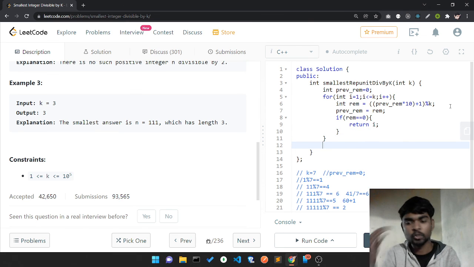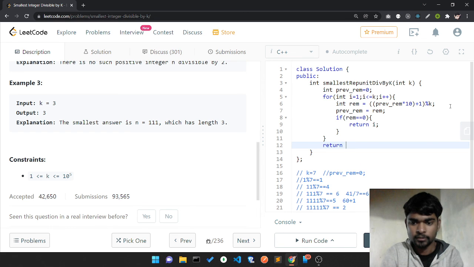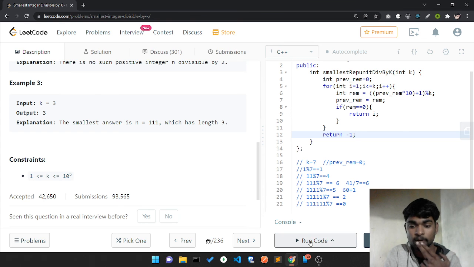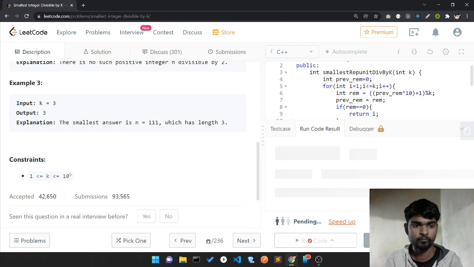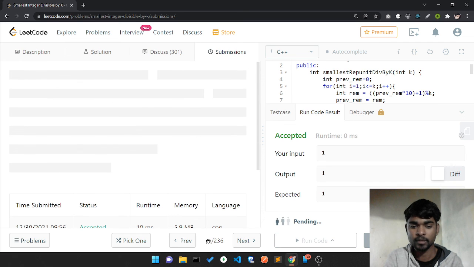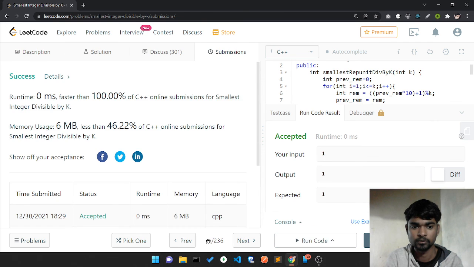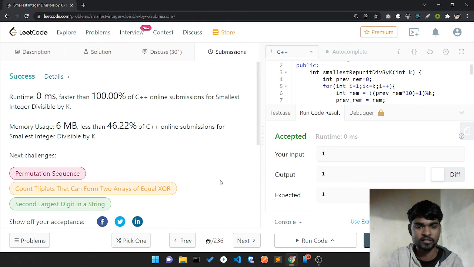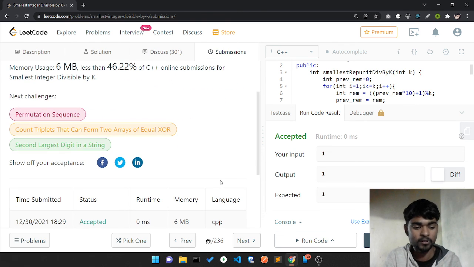If I don't find the answer, I guarantee that it's not possible after that range. So I'll just return -1. So let's check whether it works or not. Yeah, that's accepted. Let us check whether the code can be submitted or not. Yes, that code is also submitted. So thank you guys for watching this video.